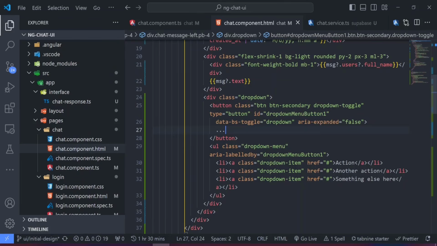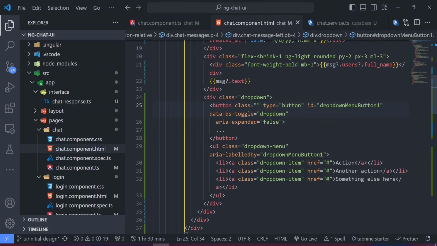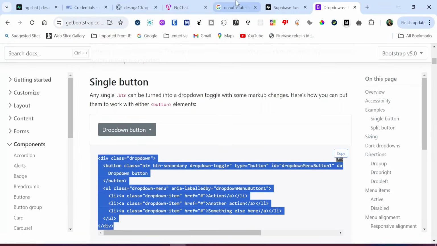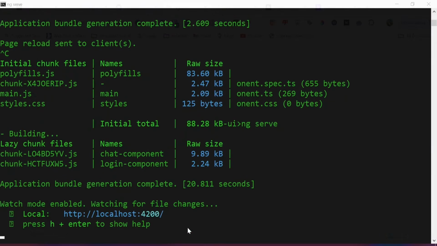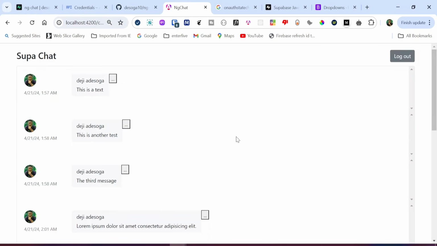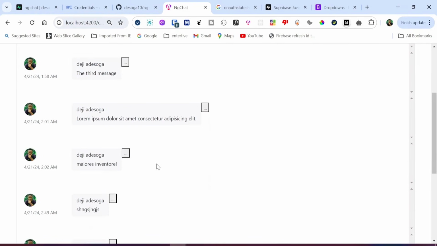Another thing I'm going to do is I don't want this to show as a button, so I'm going to remove the button class by removing btn secondary, as well as the drop down toggle class. And I'm going to save. Let's see how it currently looks on the user interface. So we need to compile the project once more by typing in ng serve, and now the compilation is complete. Let's head back to the browser, and we can see the menu doesn't look the way we want, so we need to make some slight adjustments still.